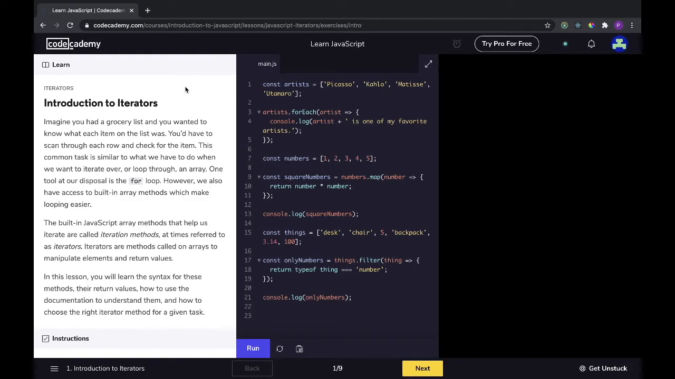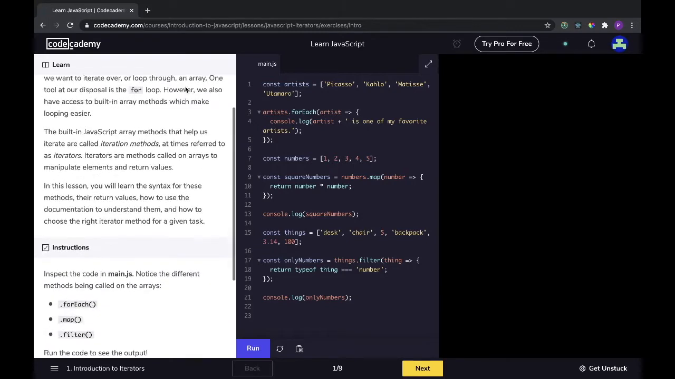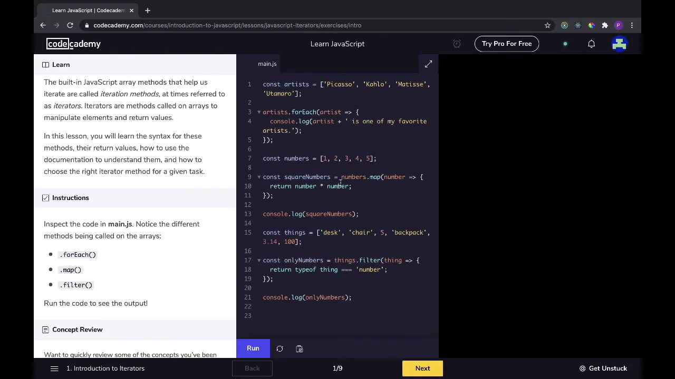However, we also have access to built-in array methods which make looping easier. The built-in JavaScript array methods that help us iterate are called iteration methods. At times referred to as iterators, iterators are methods called on arrays to manipulate elements and return values. In this lesson, you will learn the syntax for these methods, their return values, how to use the documentation to understand them, and how to choose the right iterator method for a given task.